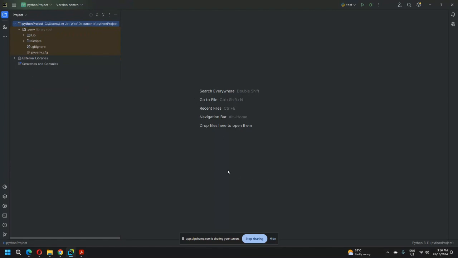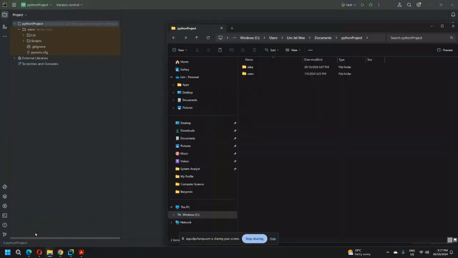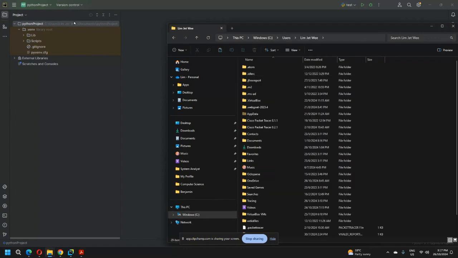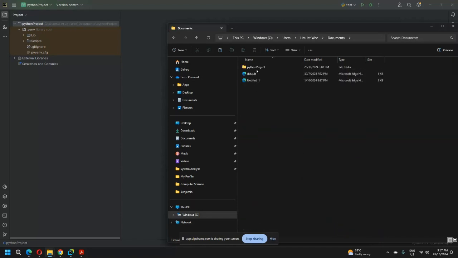Now, if you want to work with files, you need to know where it is. So you need this. In this case, because I did not change the path, it is C, user, limjetwee, document, Python project, which you need to navigate to. How to navigate? Follow this: C, then user limjetwee, document, and Python project. See it? Just follow this.